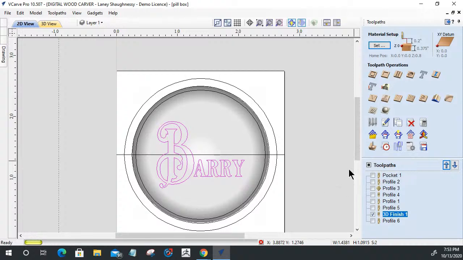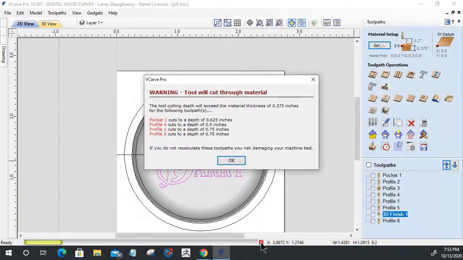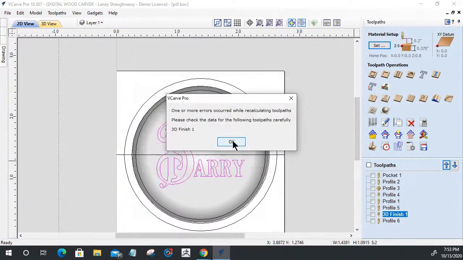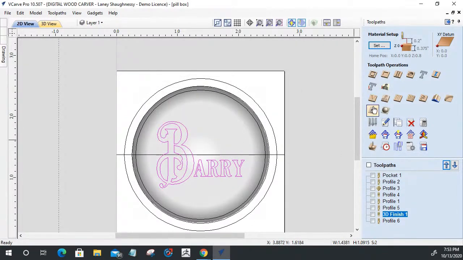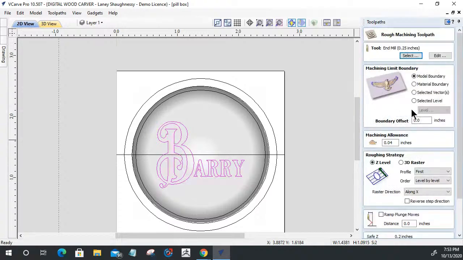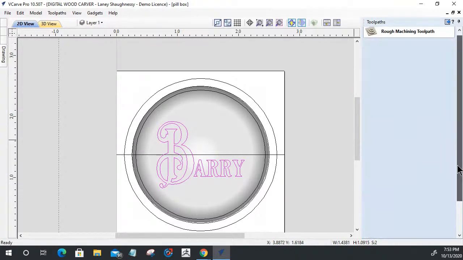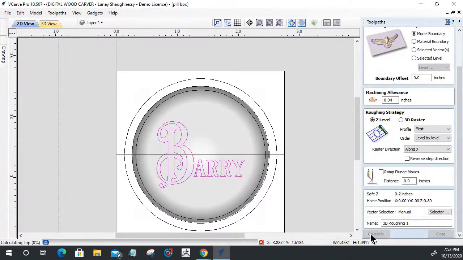And it should zip along much. That's the 3D finish. Hold on. We don't want the 3D finish yet. I'm not ready for the 3D finish there, buddy. I want the 3D rough cut. Rough cut. Okay, let's go down and calculate that again and let that run through.